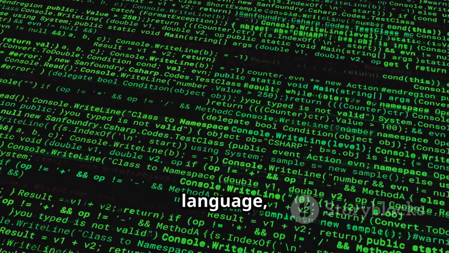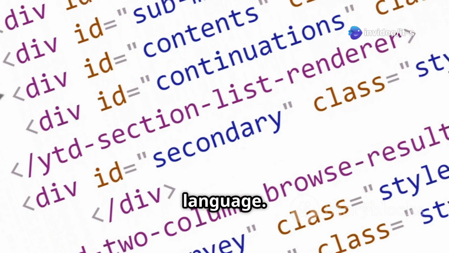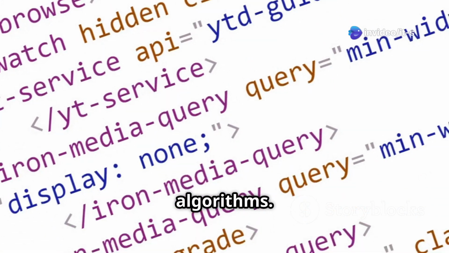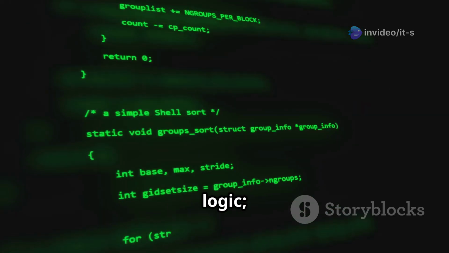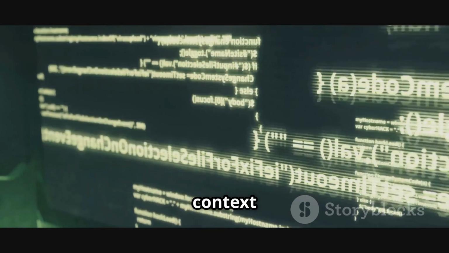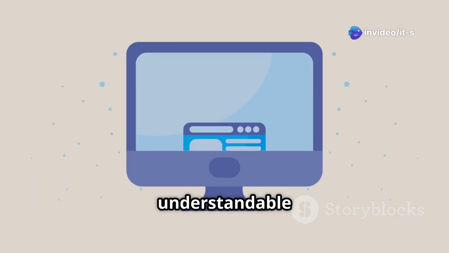HTML is a markup language, which means it uses tags to annotate text, not a programming language. It's focused on structure and content, not complex algorithms. You're not writing complex logic, you're not creating interactive applications with HTML alone. You're marking up text, adding meaning and context to the words on the page, to give it meaning and structure, to organize it in a way that's both readable and understandable by the browser.